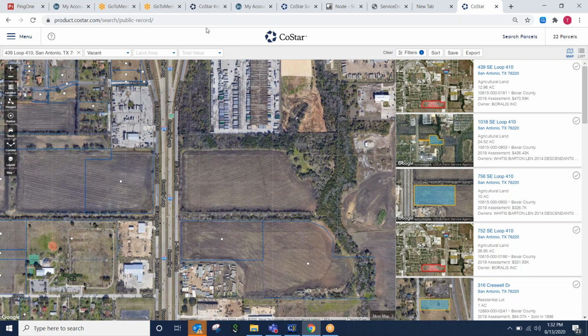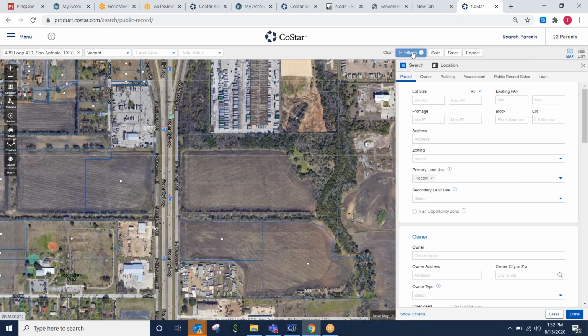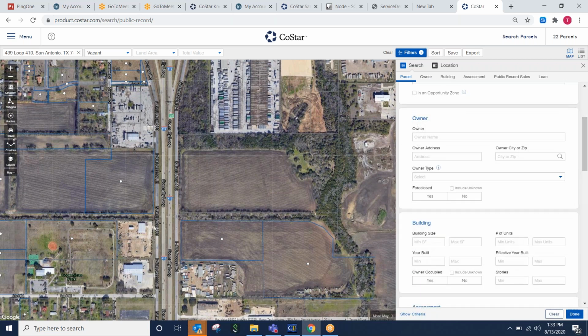Now, in the filters, just to point out, you can still continue to apply size of the land parcel that you're searching for. For example, right there it says lot size. You can go in and put in the minimum acreage or the maximum, depending on where you are. You also have the opportunity to search by owner. Right below there, you will just keep in mind that this is the recorded owner.